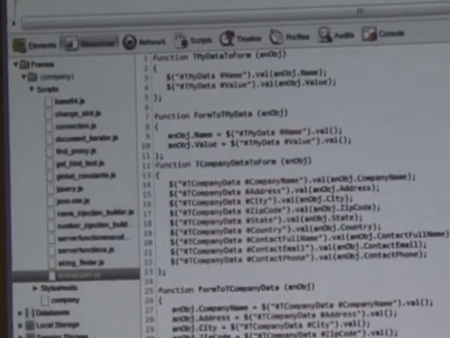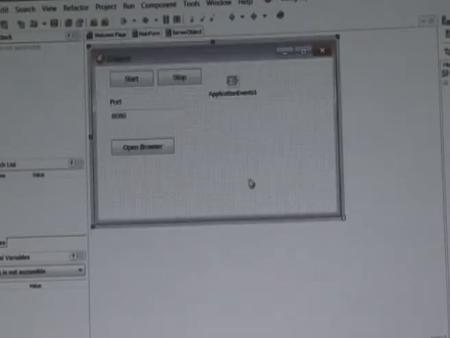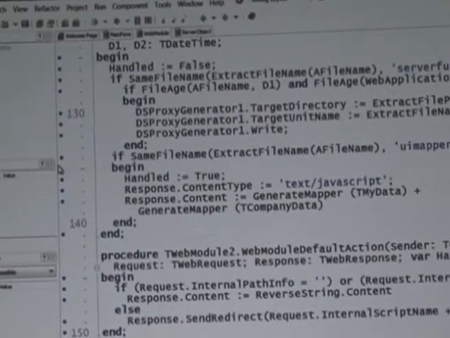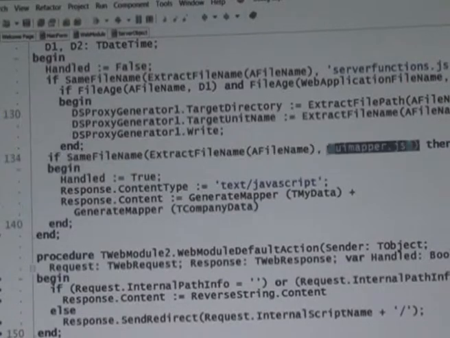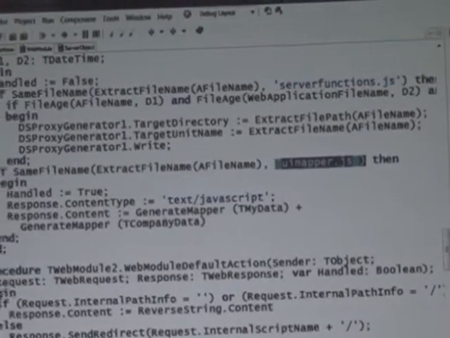UIMapper.js. And if we go in the source code of this application, which is JObjects, and look at it, it's not there, because this file does not exist. What the program does, when it receives a request for that given file, UIMapper.js, it generates one. So it generates a mapper for tMyData and a mapper for tCompanyData.